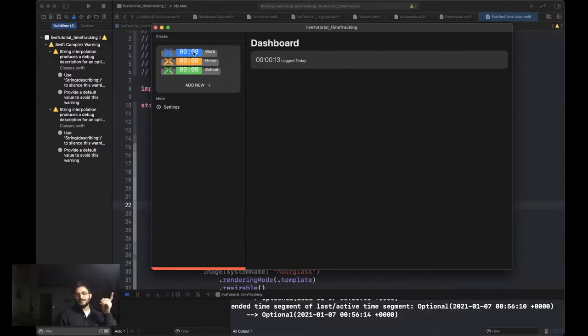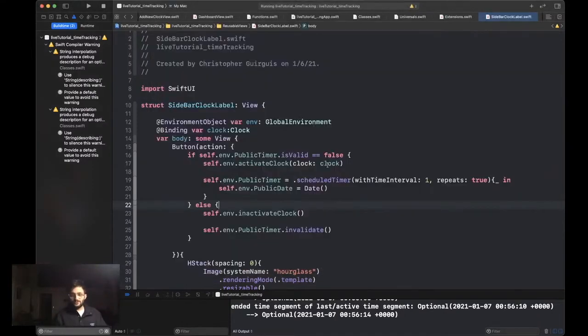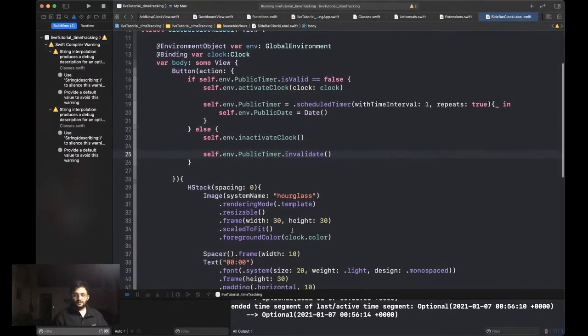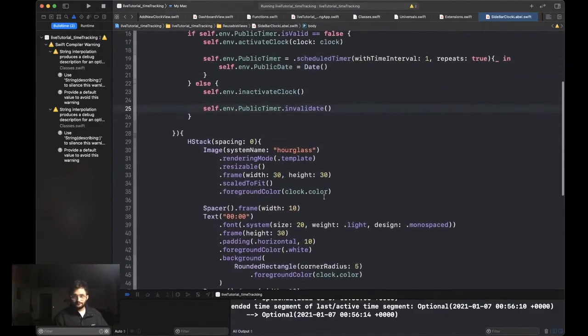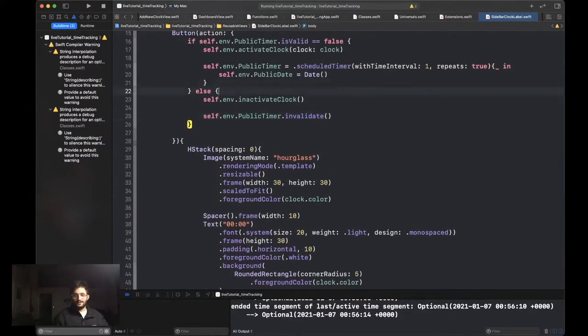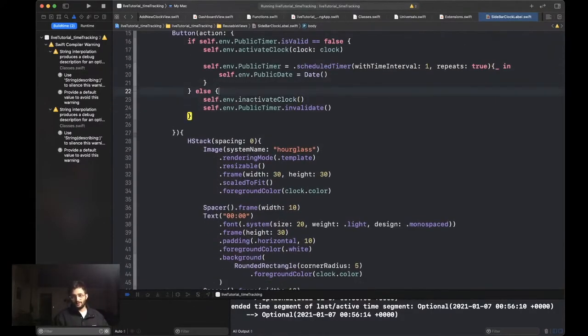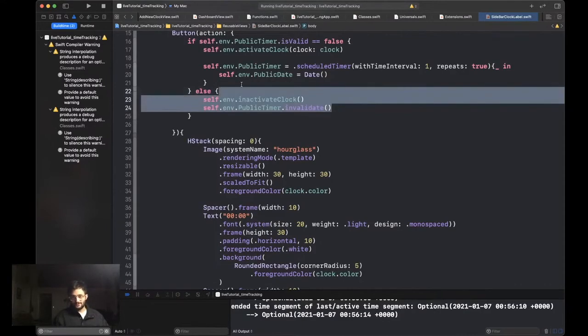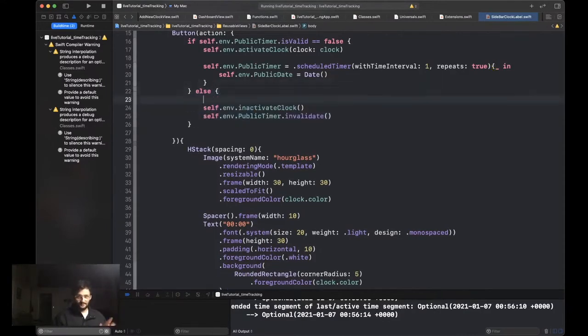Ideally, that should stop this one and then start this one, right? So that's really easy to do though. All we have to do is come here and say, instead of just saying, oh yeah, if a timer is valid, aka we're in this portion of the else, instead of just saying, oh, inactivate it. No, that's not what we want to do.